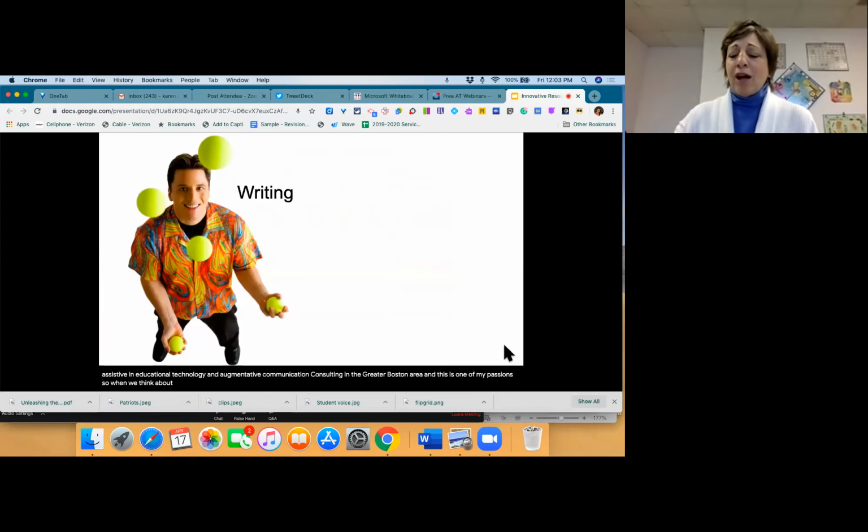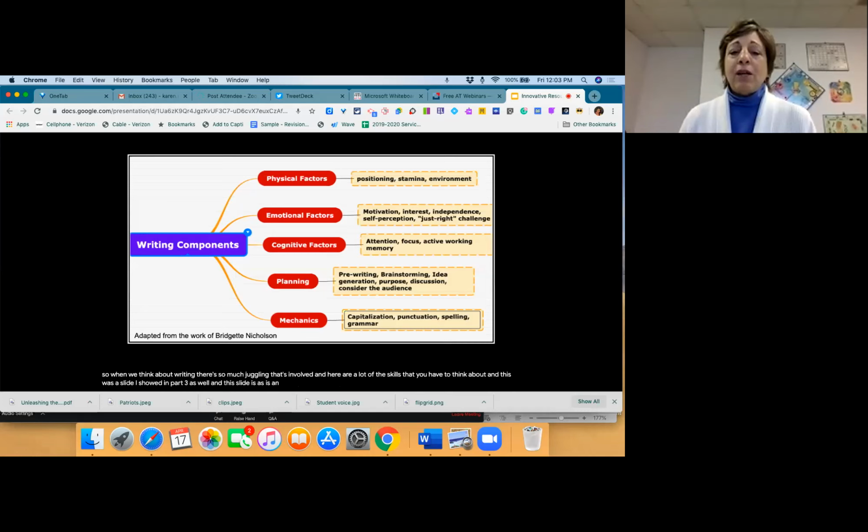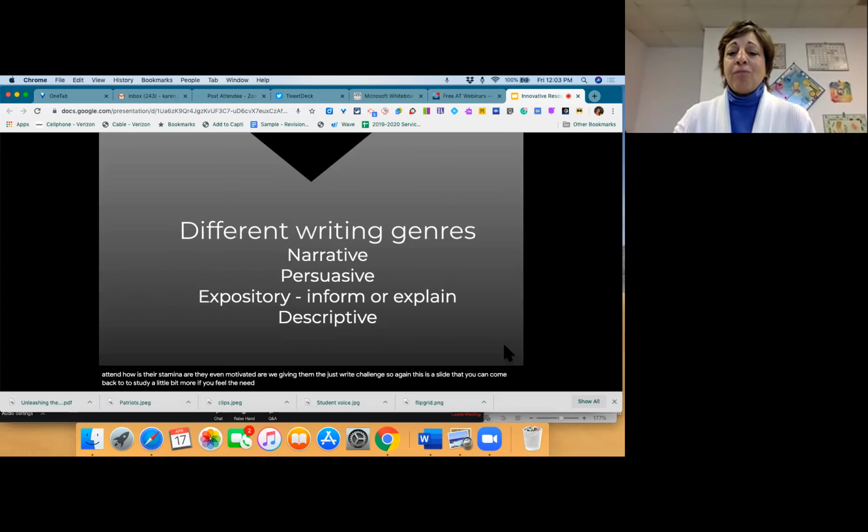So when we think about writing, there's so much juggling that's involved. And here are a lot of the skills that you have to think about. This was a slide I showed in part 3 as well. And this is an important slide too, to understand all of the writing components, because especially for our struggling writers, we have to really think about those emotional factors and the cognitive factors. Can they attend? How is their stamina? Are they even motivated? Are we giving them the just right challenge? So again, this is a slide that you can come back to study a little bit more if you feel the need. There are also a number of different writing genres: narrative, persuasive, expository, and descriptive.